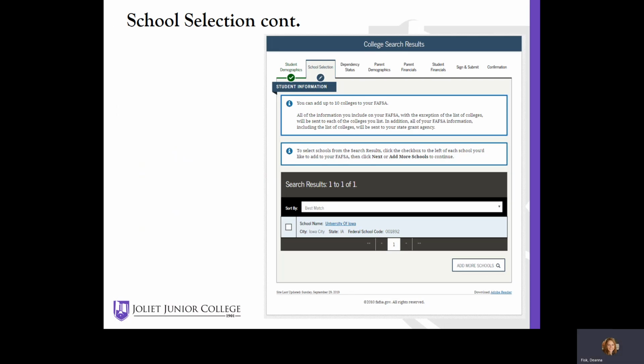The search results will appear. Select the correct school by checking the box next to it. If you want to add more schools, click here and you will be redirected back to the search screen so that you can add more schools.